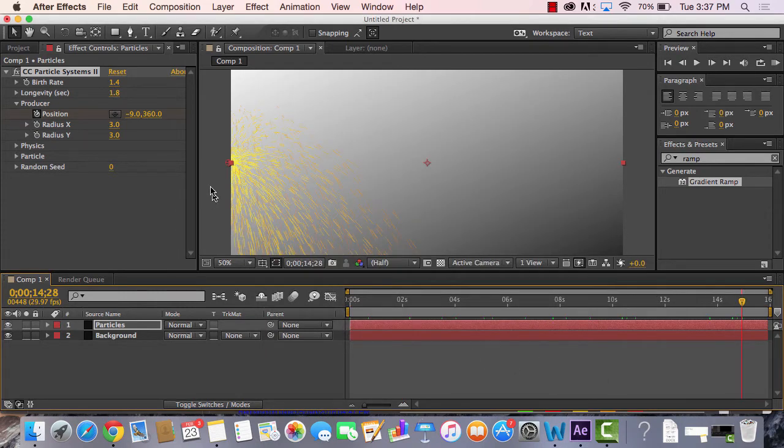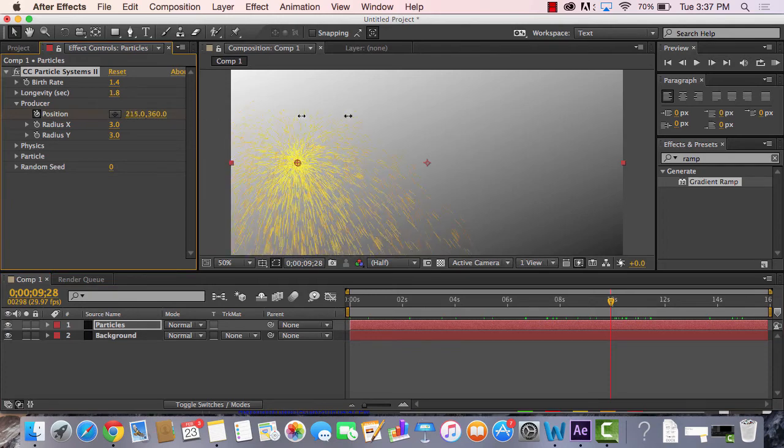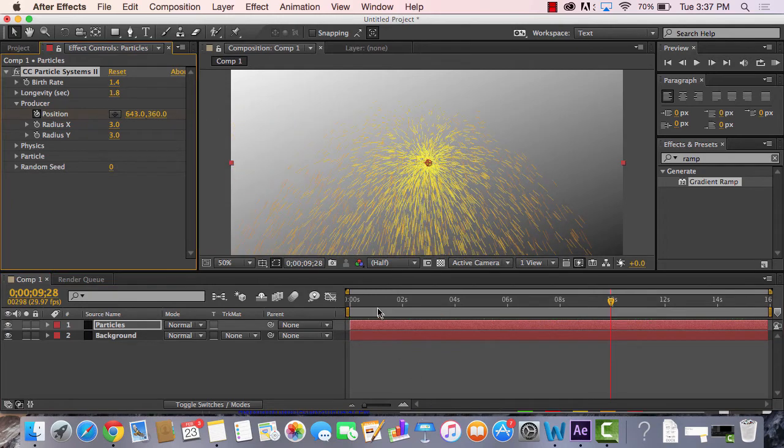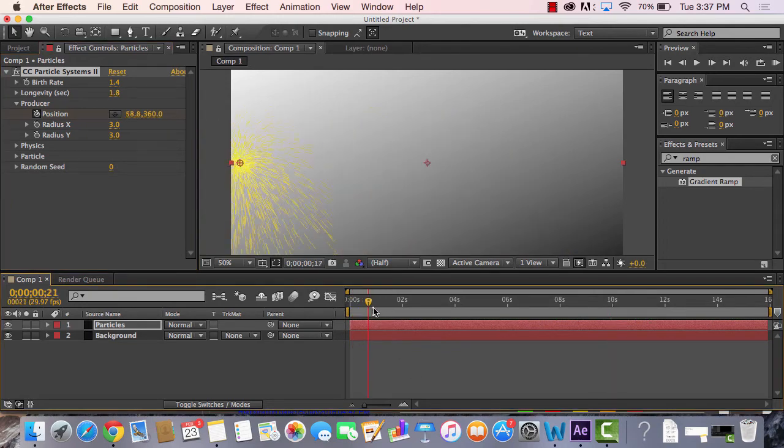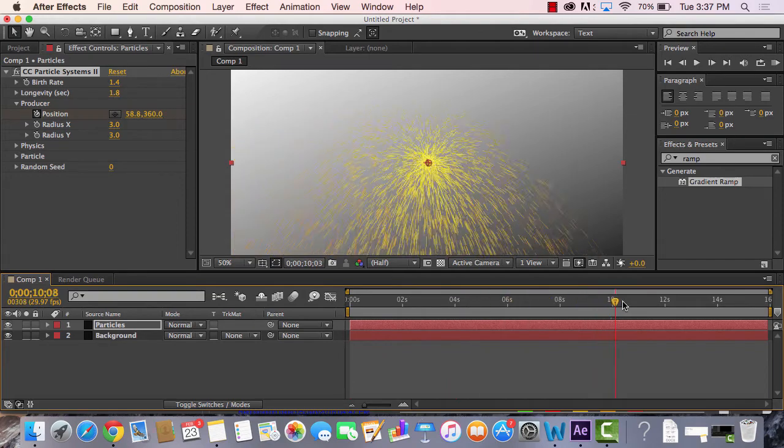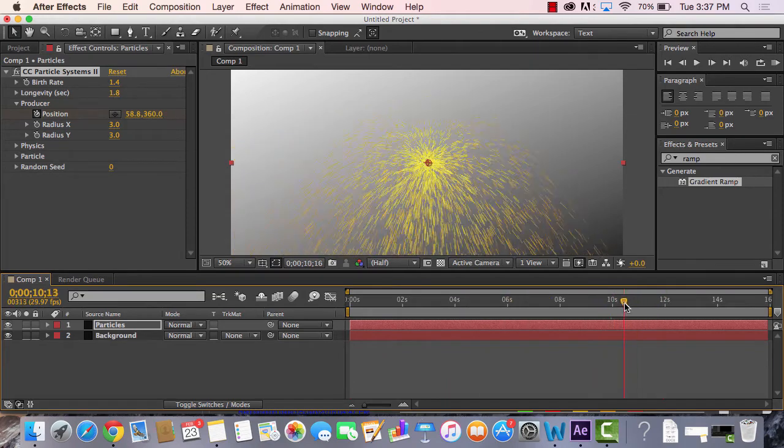Okay, so this is at 0. When it reaches 15, what I want to do is I just animated position. I clicked on the stopwatch for position. When it reaches somewhere about 10, I wanted to reach here. So basically what will be happening is it will be moving like this and producing particles for me. And then at 10 it will stop. It will not be moving anymore.